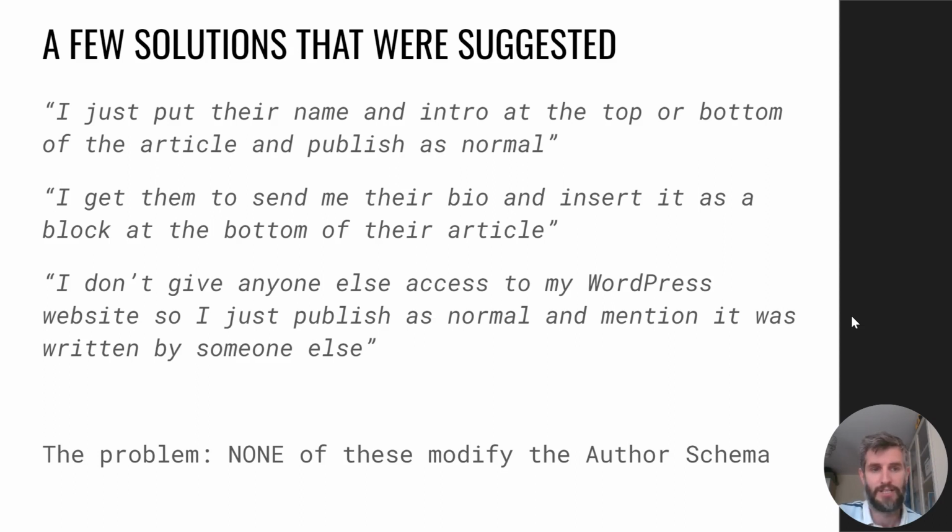These are paraphrased examples, but fundamentally all of them have a very similar theme going on in that there's not a lot that technically changes in their suggestion. Ultimately, it's just writing on the article that this article was contributed by someone else. The problem with these solutions is that none of these really modify the author schema.